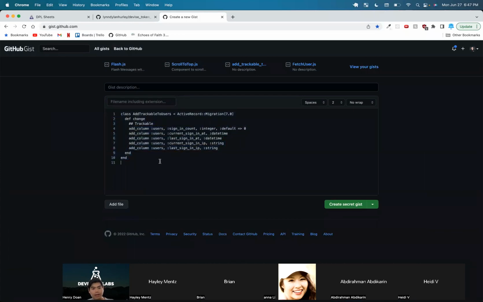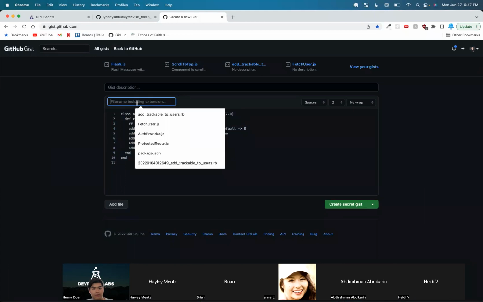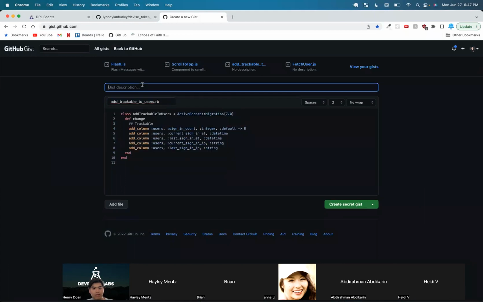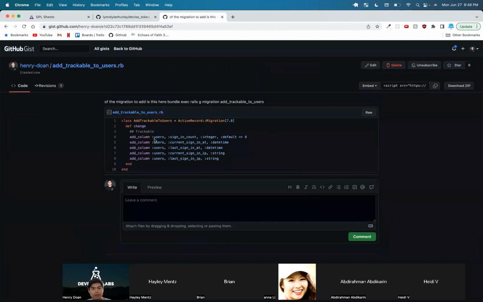So we can copy and paste that here, give it a file name, which is add trackable to user, and then a description if you want of what it is, the migration to add is this here. And then that will give you the ability to create this as a Jest. So then you can do a public Jest or a private Jest. And once you press on the green button, it will save that to your GitHub account. So then instead of looking through your projects or looking through the project notes and all that, you can just go through your Jests.